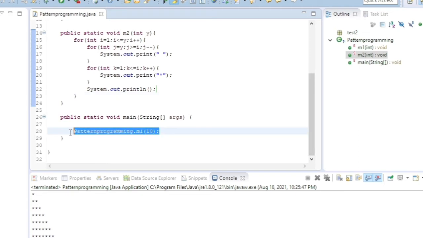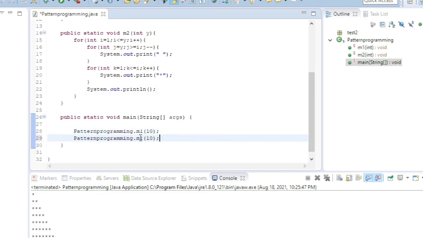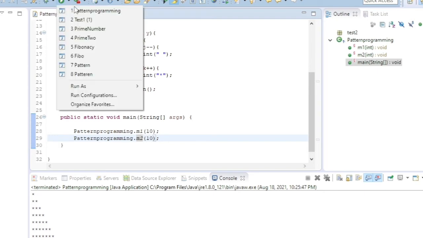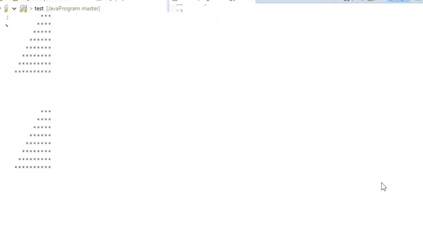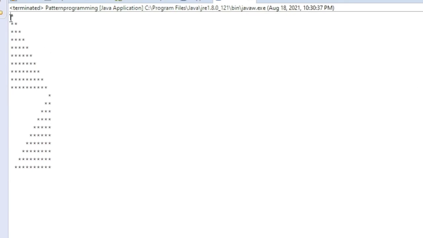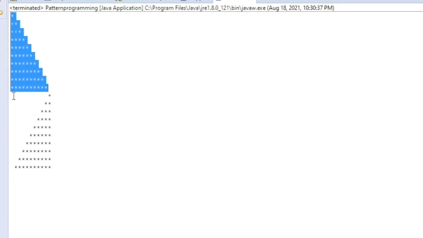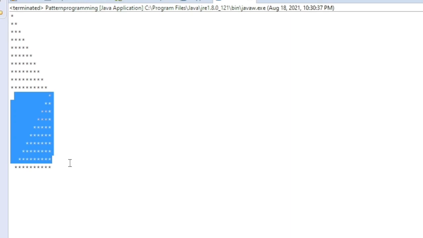Now you just call it and we'll see the output. Here change to the m2 method. Right now let me call this function to check how the pattern is. I think we got this. This is the first one, the left right angle, and this is the second one, the right angle pattern. I hope you got this, right?